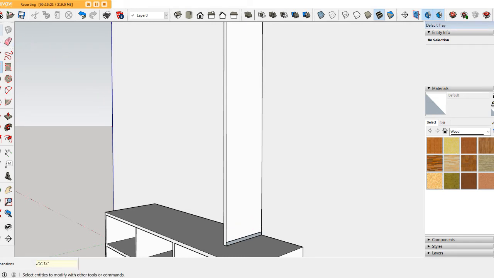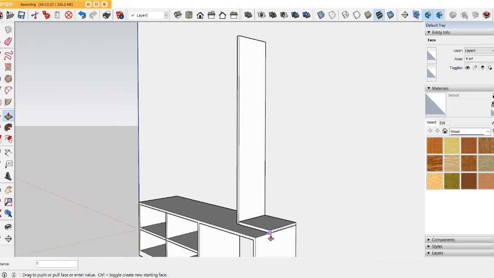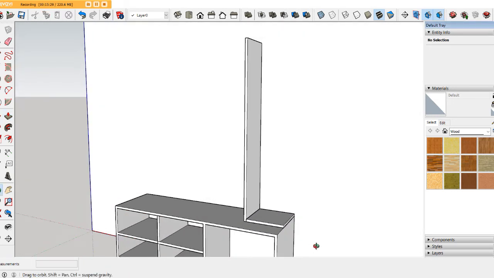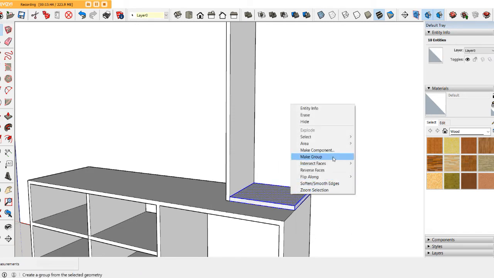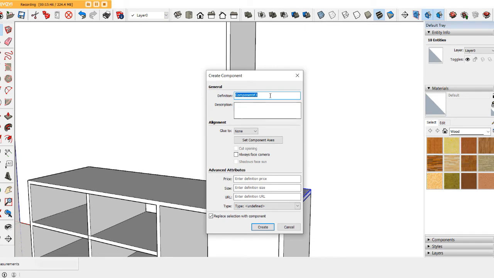Okay, now I will extrude this in this direction. I know that this is 12 inches, right? So I extruded it up to this surface. What I will do now is select this and convert it to a component again. I will name it shelf.